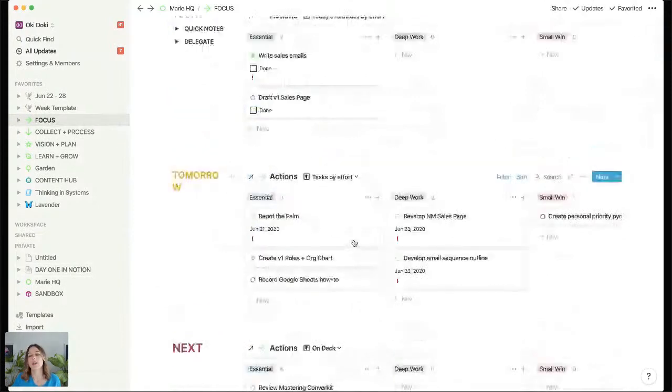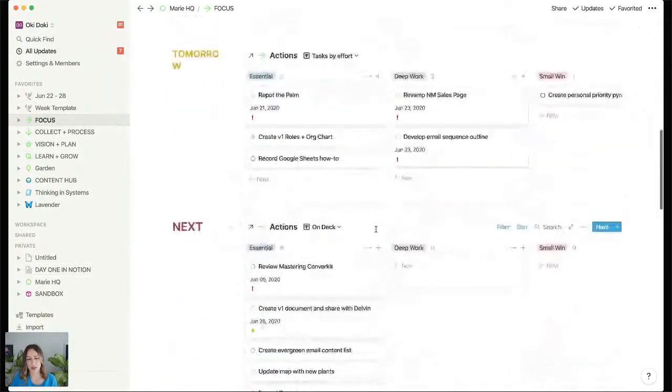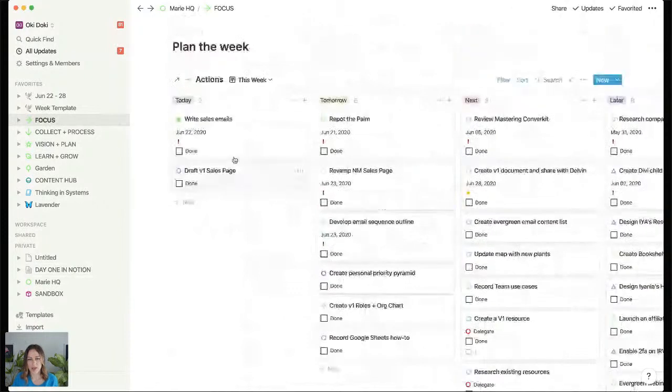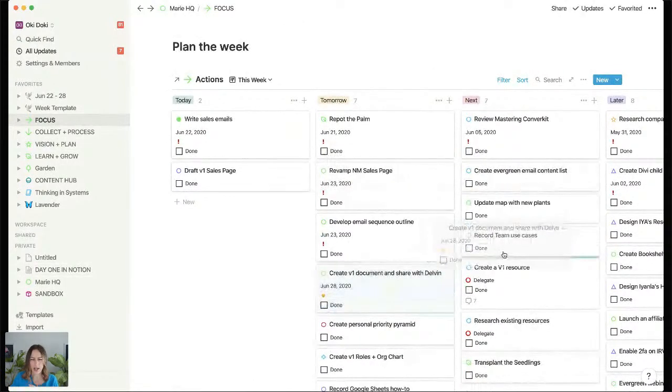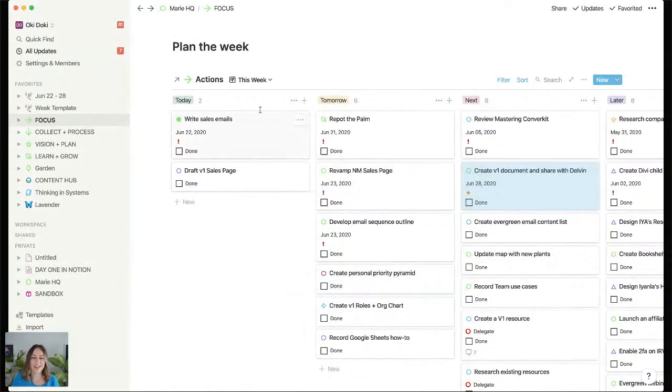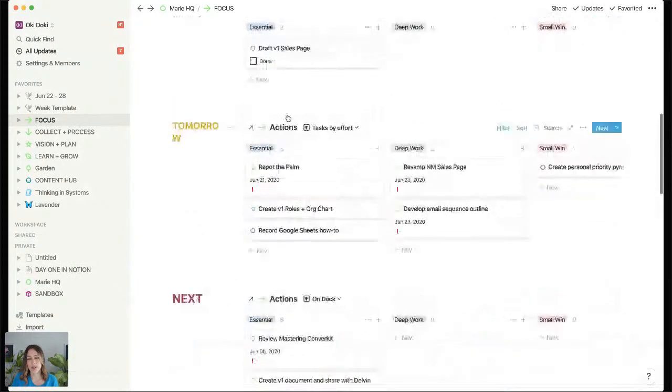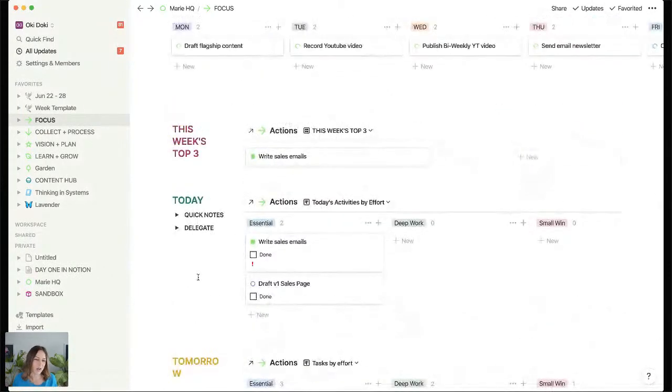I can change my mind. I can move things around. At the end of the day, I go down to this week's actions, which has everything: today, tomorrow, next, later. And I can be like, oh, right, that's actually tomorrow. I can reorganize, drag things around. And then inside my weekly agenda, I have a version of this. So I always know what needs to happen.